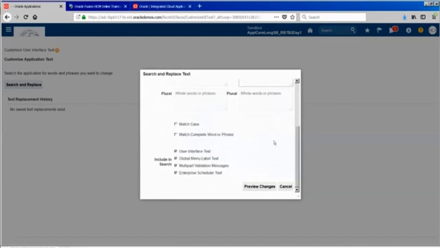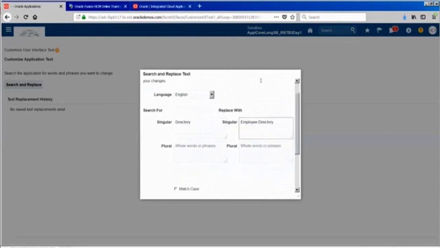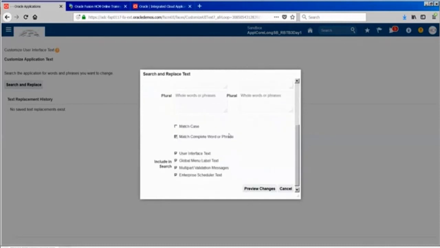We have several options: match complete word or phrase, or match case. Even if you do match complete word or case, in our case, whatever change we did will remain employee directory, let it be. So I want to do match complete word and phrase.